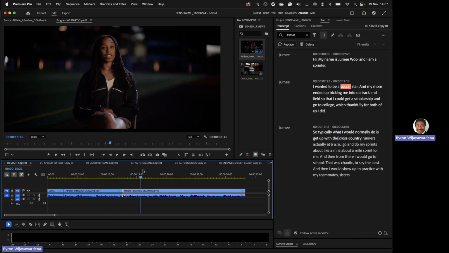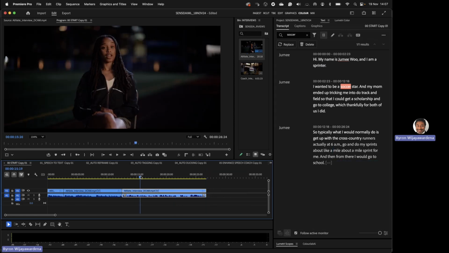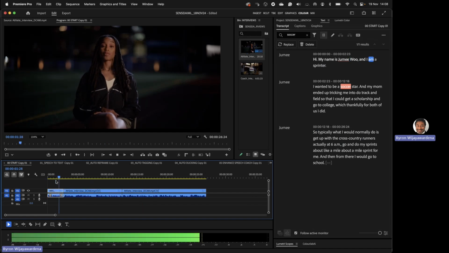What you can do is, if you want to remove a section, let's say this last bit goes on a little bit too long and we want to finish after she says the word school, you can highlight the bit that you don't want and you can just hit delete, and that just removes it from the timeline. So what we're doing here is just subtractive editing. So you can see how quickly you can just put something together.